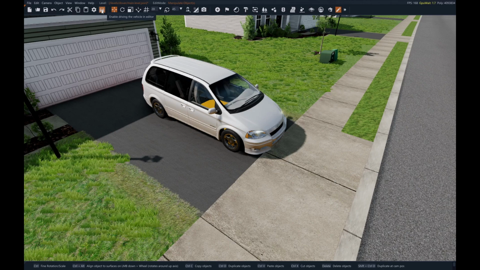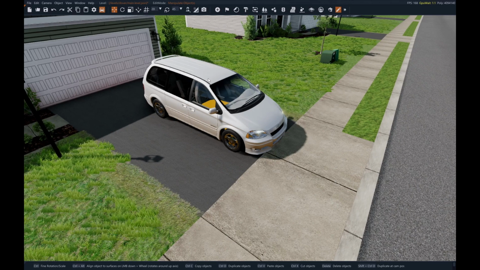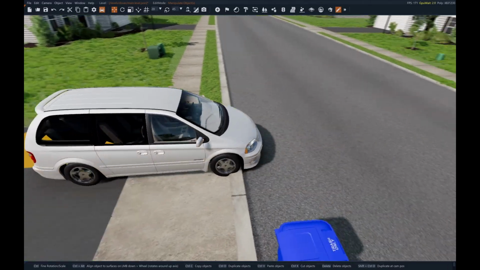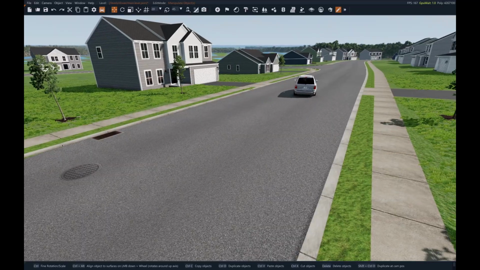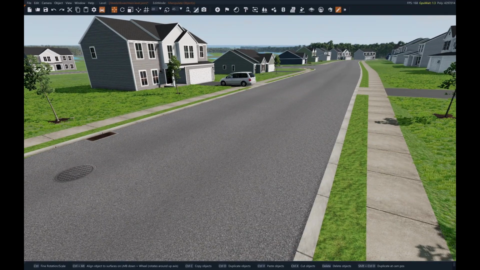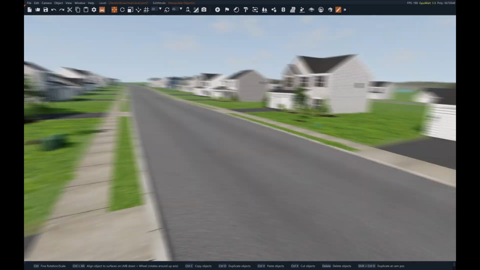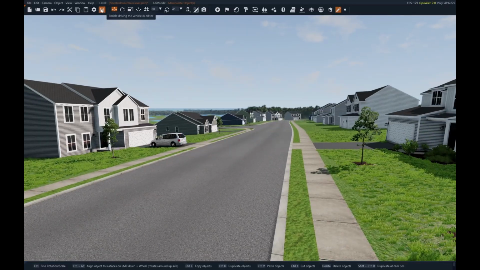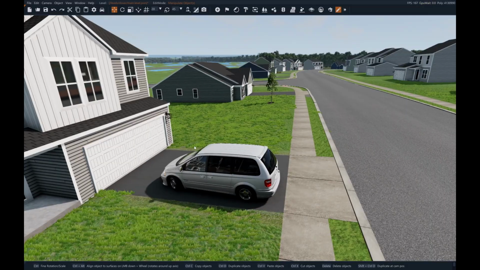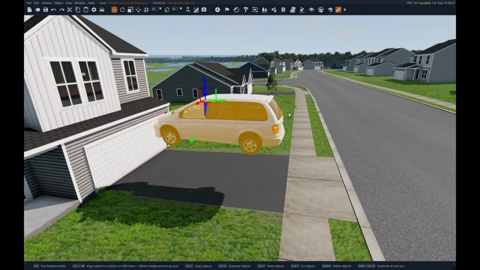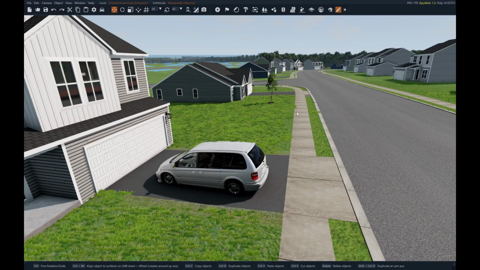And then lastly in this section is enable driving in the vehicle editor. So right now I have that checked, and as you can see, if I press the move arrows, I can drive my car. Let's see if I can just park it in my neighbor's driveway. Hell yeah. Without that checked, I can't accidentally drive my car. The game is still unpaused, right? Physics are still enabled, but I don't have to worry about it driving away on me.